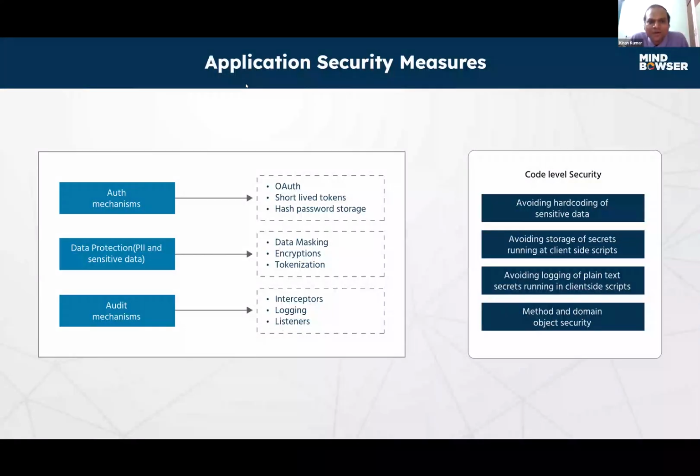Yeah, yes, man. So this is where we do application security. Instead of using password-based authentication mechanisms, we use OAuth-based mechanisms with short-lived tokens. And in case you're using password-based authentication, it will involve hashing the passwords along with the salt values. Similarly, for PII data and sensitive data, we use data masking, encryption, and tokenization.